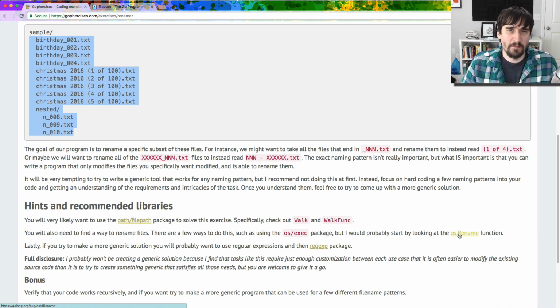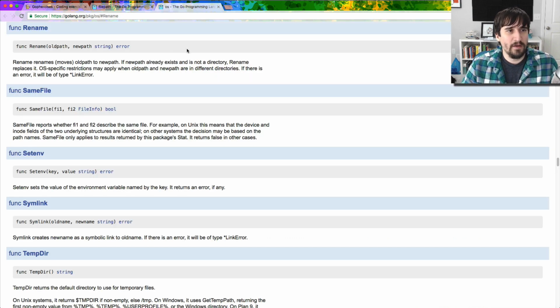I say the os/exec package is one option because you could create a command that just calls the move command in your terminal. I don't necessarily recommend this, but if you want to practice using commands of some sort, you can do that. The other option is this os.Rename function, which is part of the os package. And let me see if I can click it real quick. Basically, this is going to allow you to rename a file with an old path and a new path.